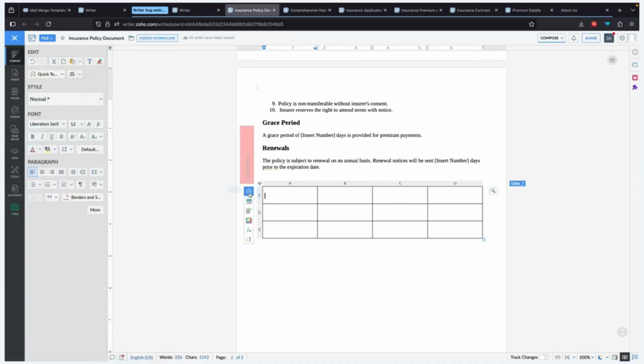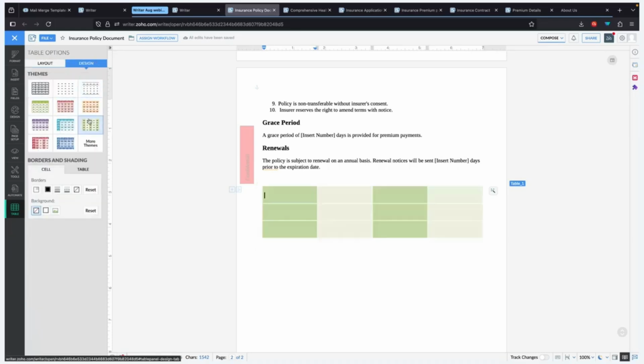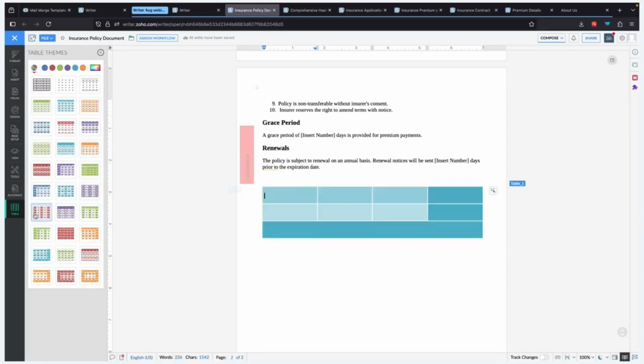And formatting is even made simpler. So you just have to go to the table settings, get into the design, and choose any one of the required formatting and themes easily. So we have n number of themes, so you can choose any one according to your preference.